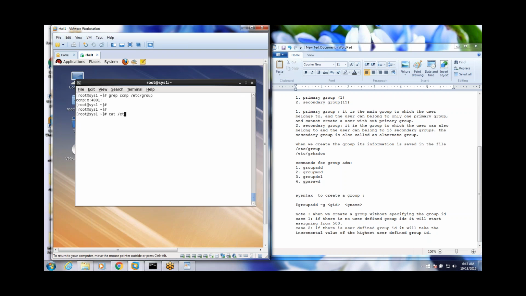Actually, when you go for cat /etc/group, it shows me the entire group file information, but I want to read only CCNP information. So grep CCNP /etc/group. When you go here, you can see CCNP. What is the group ID? 4001. So the group name is CCNP and the group ID is 4001.